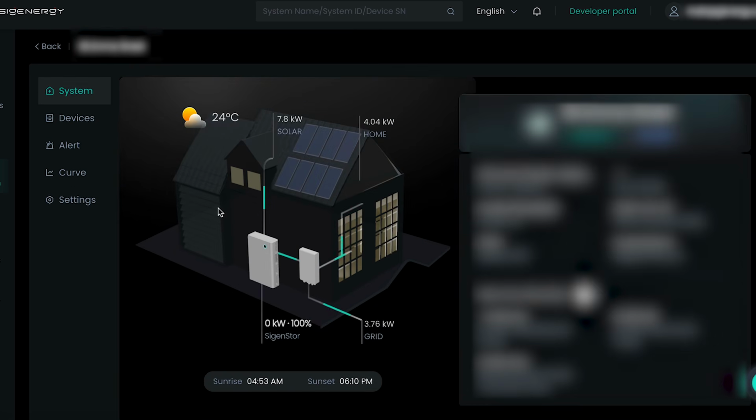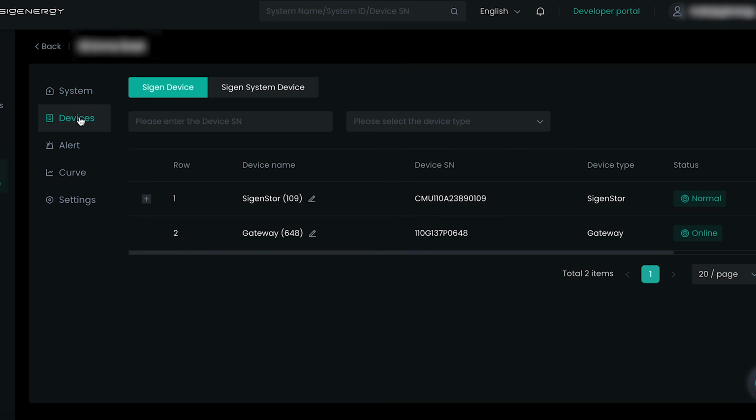If we come back up to the top here, devices. So the Sigen store and the gateway. Might be an EV charger, DC or AC in here. That would all be shown there. So normal operation, everything online.